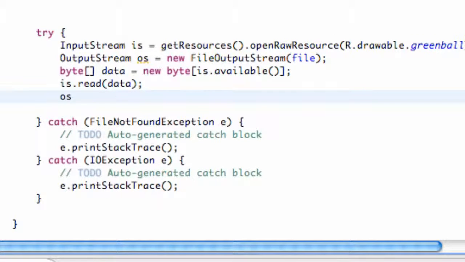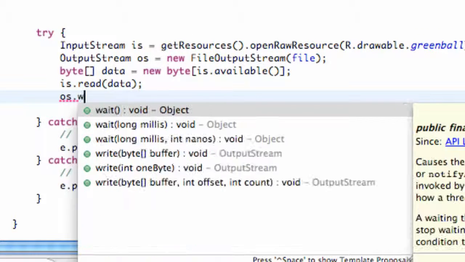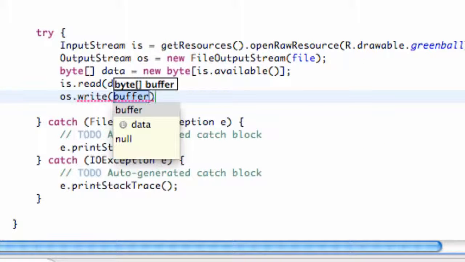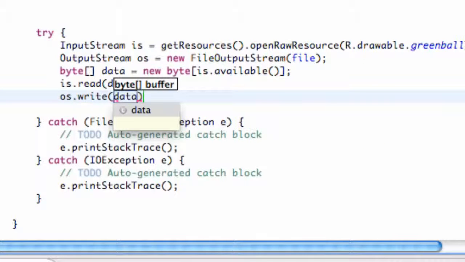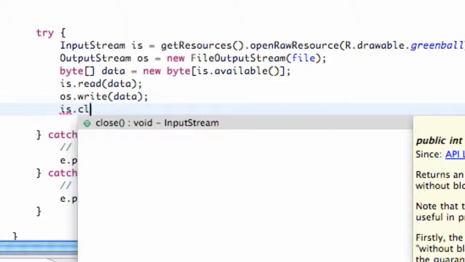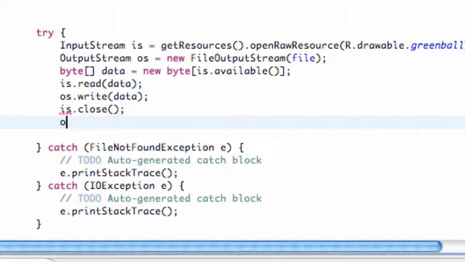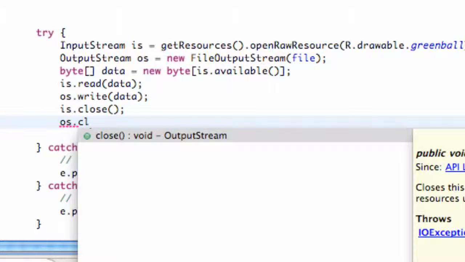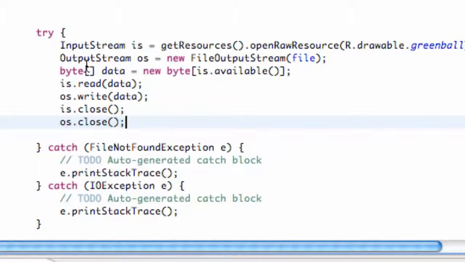And we're also going to write it to our output stream, so we're going to say write, and we're going to write data, and then we just need to close both our input and our output stream. So just close, and output stream close. And we're pretty much done. I mean, this is going to save a picture to one of our path files and to the specific location of our edit text.